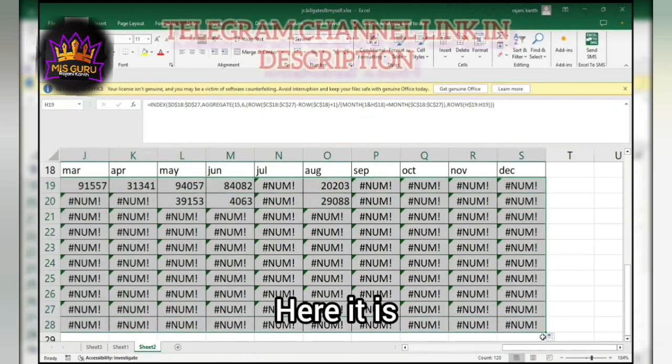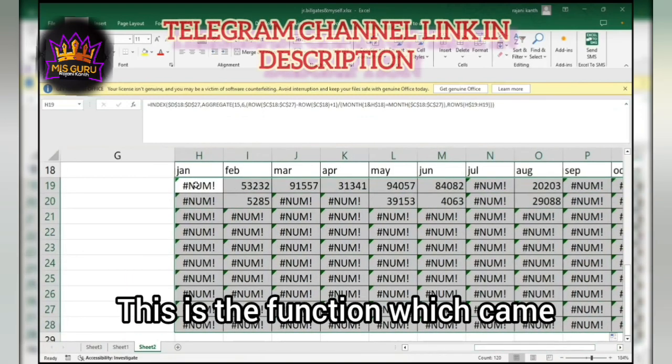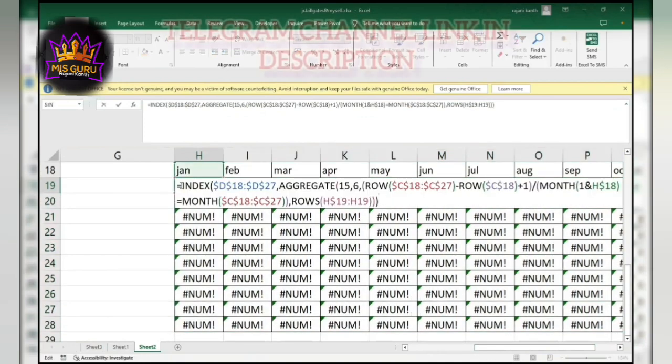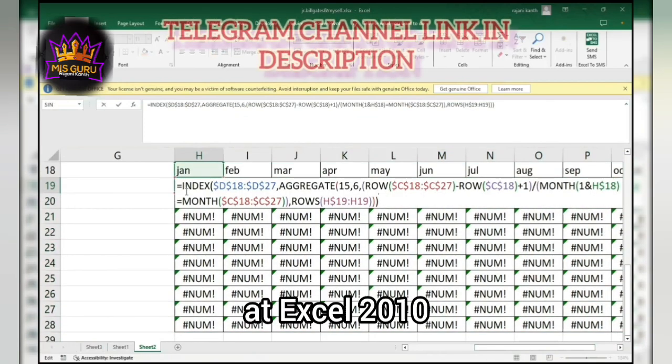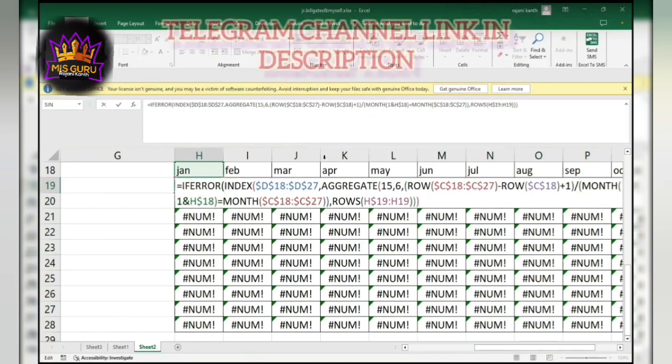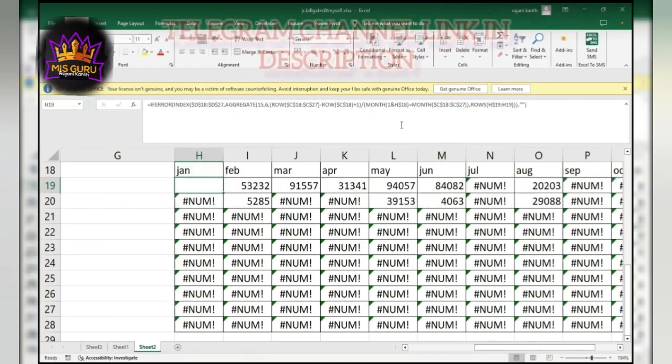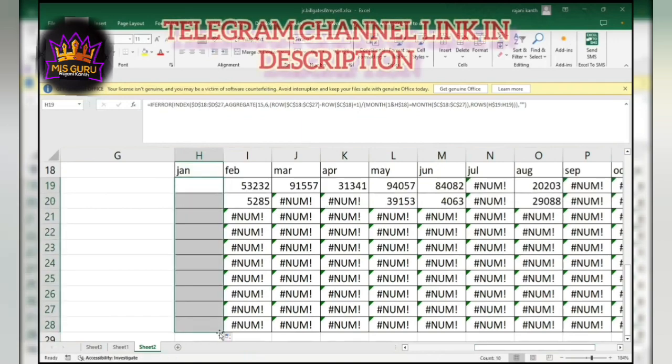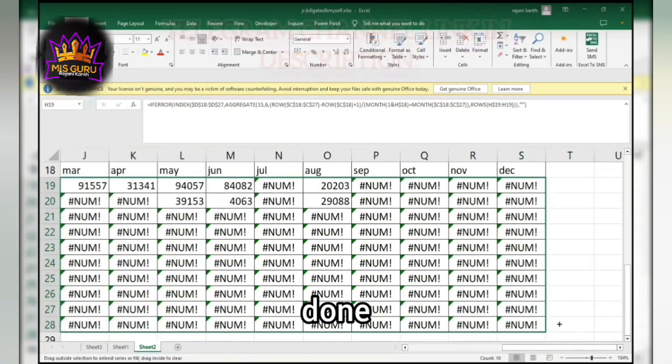Here it is. This is the function which came in Excel 2010. IFERROR, comma, blank. Done.